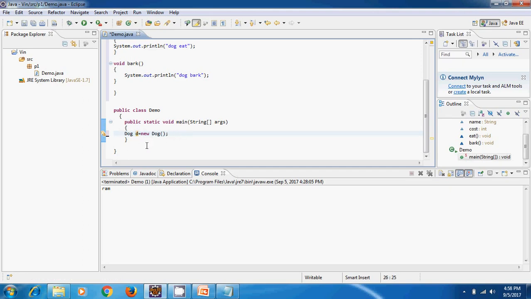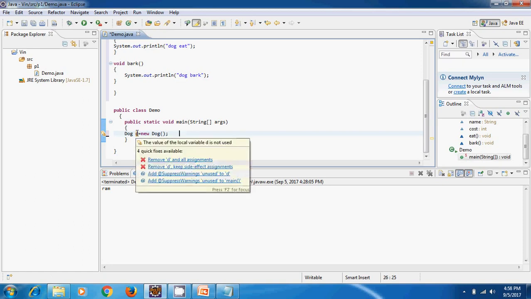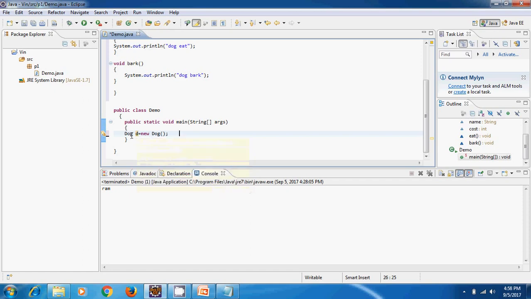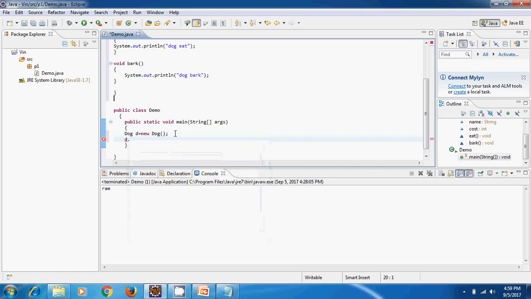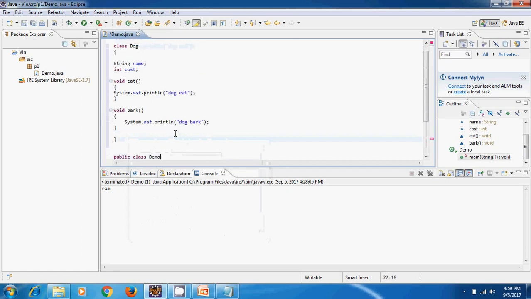It means it is an object. We are assigning the address of this object to the reference variable d, and the small d is of type Dog. This is how you can read it, and using this small d you can access name and cost, the things I have given.